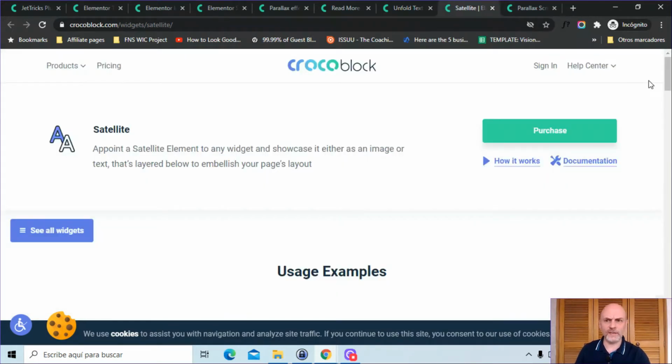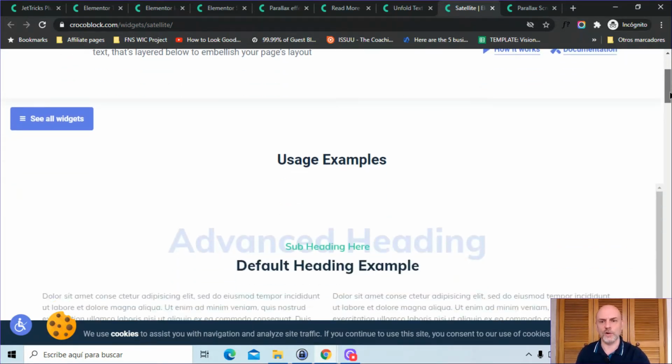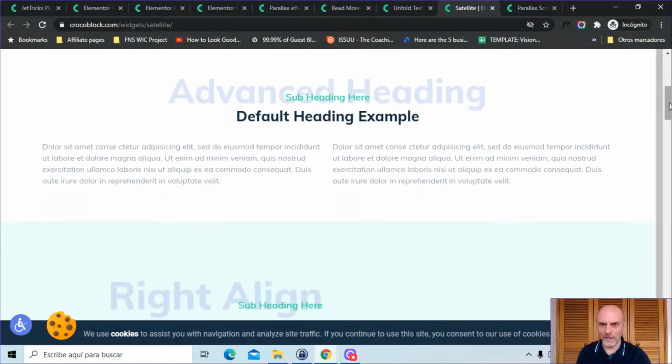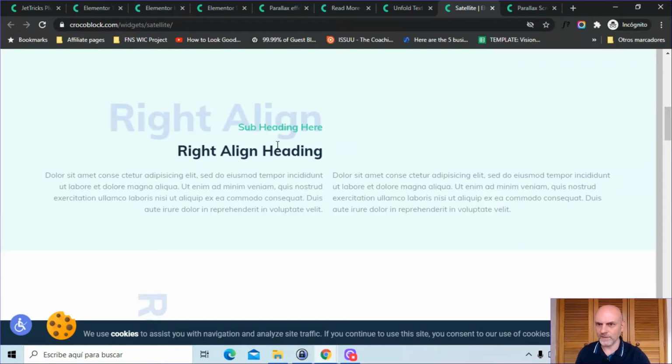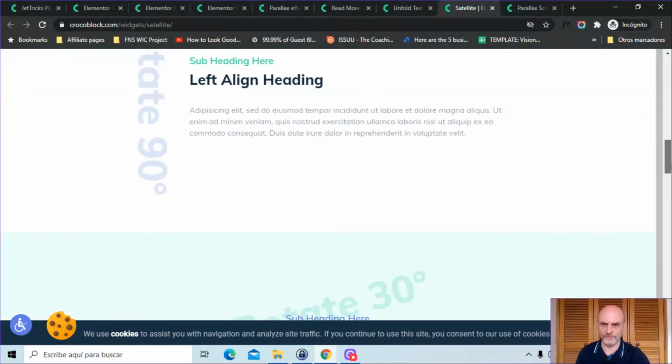The satellite is, it says here, appoint a satellite element to any widget and showcase it either as an image or text that's layered below to embellish your page's layout. So all the examples they have here are using text. So again, I don't know how clear this comes through on my screen, but it says here advanced heading. It's very light text, and then you've got this subheading here that is on top of it. Same thing here, it says right align right here, and then subheading here is above it.